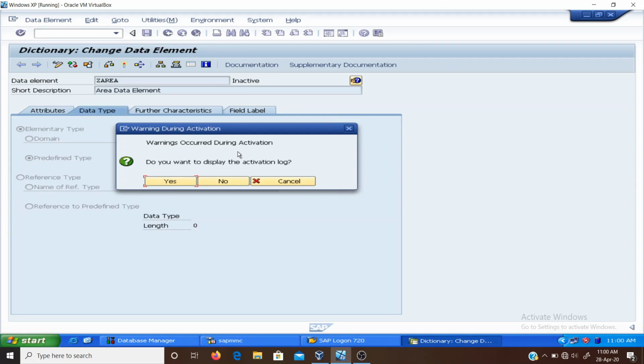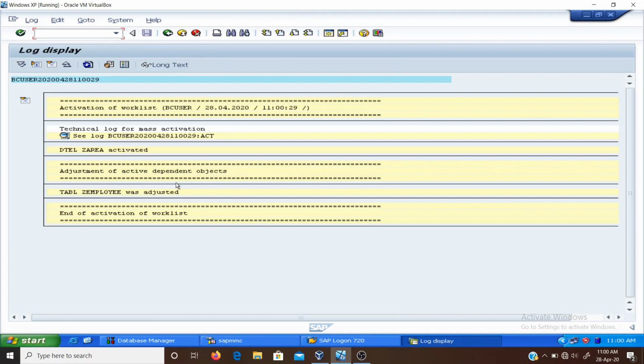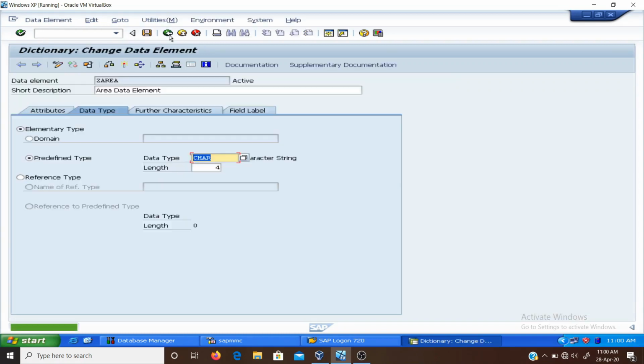It will show you a warning that occurred during activation. Do you want to display the activation log? Yes. You can see the table ZEmployee was adjusted. So it has automatically adjusted the table ZEmployee when you changed the length of the data element of the field. Now click on the back button and you can see the object has been activated. This was the first way of adjusting the transparent table ZEmployee.